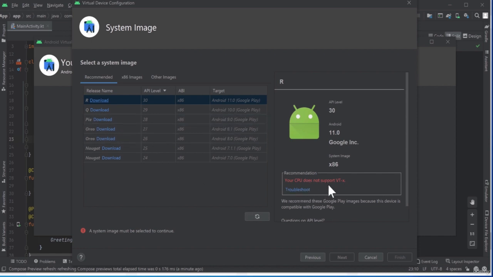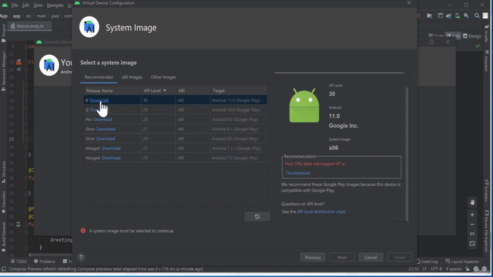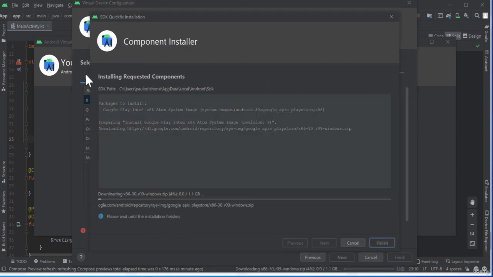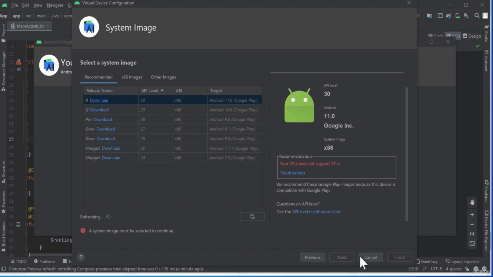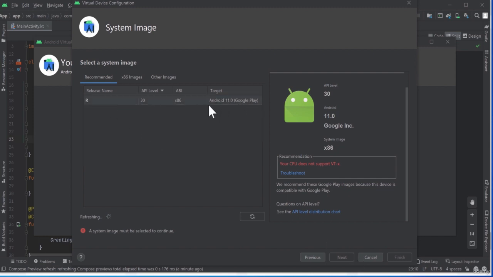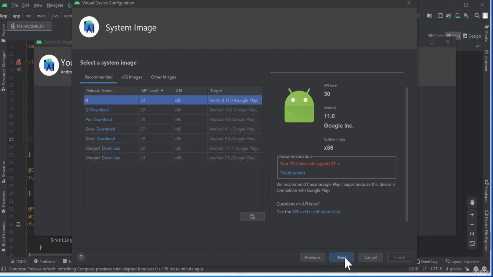All right, so if you don't see this and everything is great, all you have to do is then go to download the actual release name, in this case the API level that is needed for our selected image, in this case for our emulator. So you would do this, click there, and this would happen. Okay, so we have that component finished. Again, this may take a long time, so just wait until it's all done. And we go ahead and say finish. And in this case here, I'm going to see it's there. We're going to select that. I'm going to say next.